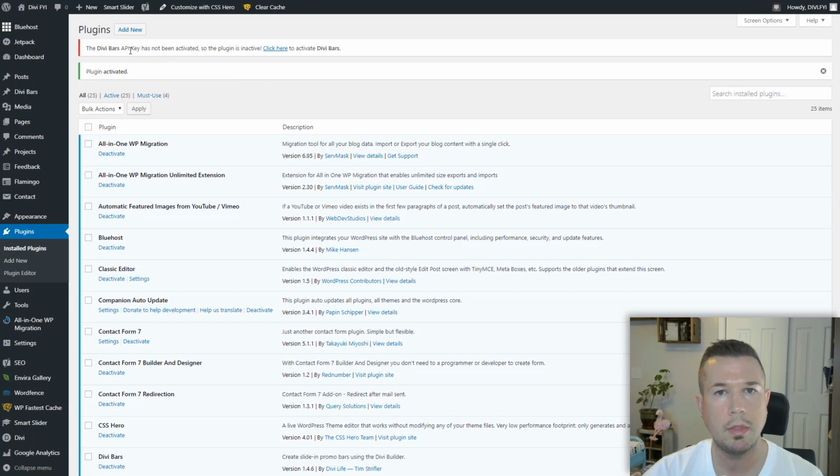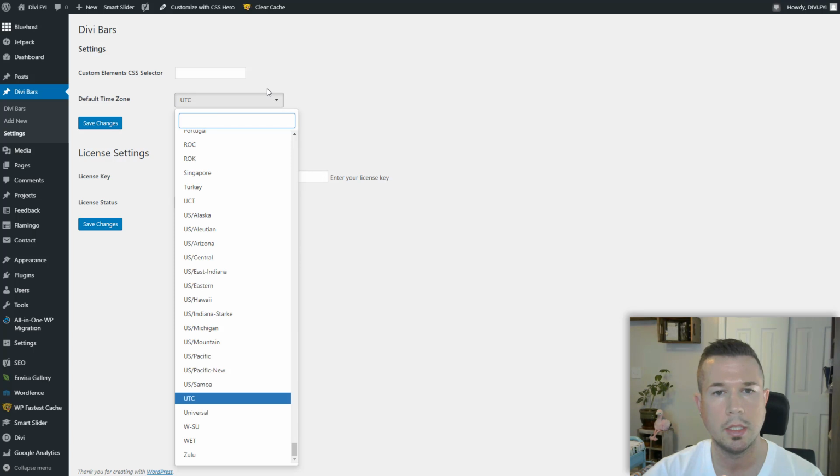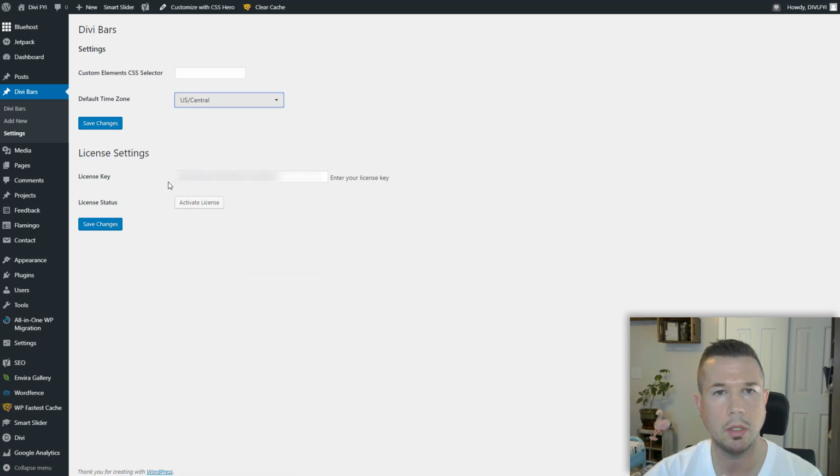So we have it activated. Just like anything, you're going to support someone, make sure that you get a license, get the real thing here. I'm going to plug in my license, save changes. There are a lot of time components, certain times that it should and should not show, and so we should set our default time zone here. I'm going to do that right now. All right, we have all that saved.